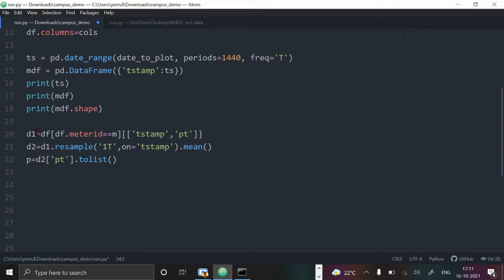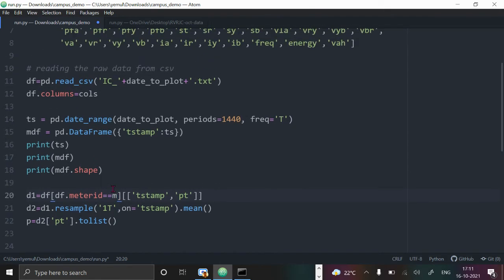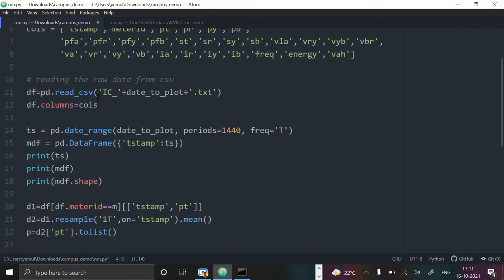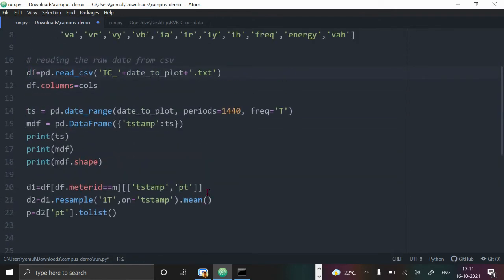So I'm saying D1. This DF is the raw data that we are reading. From the DF, I am filtering out whichever meter I'm interested in, M. I think we gave a variable, right? Meters to plot. As we did earlier, we have to run a for loop. Again, if you see the previous videos, you will know clearly what I'm doing here. So I paste this for loop, then these three lines I will push inside the for loop.